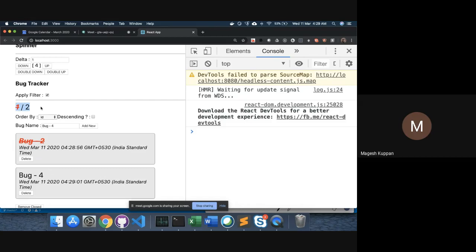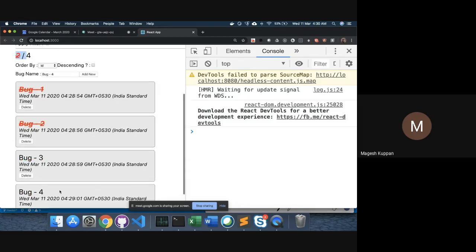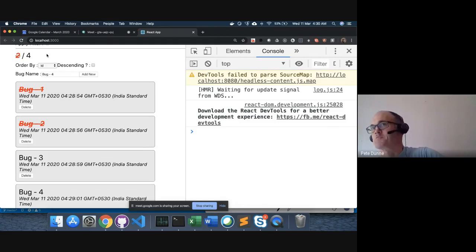Should it be 1 out of 2 because you are displaying only 2 bugs, of which one is closed, or should we display 2 out of 4 because there are 4 bugs and of the 4 bugs, 2 are closed? So what will be the right data to display? There isn't really a right one. It's just a question of what it's meant to represent.